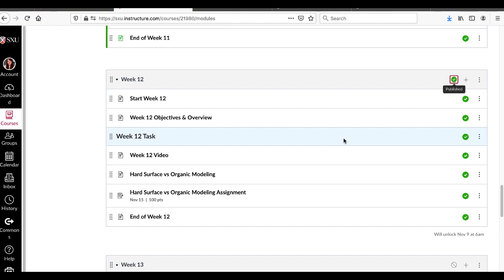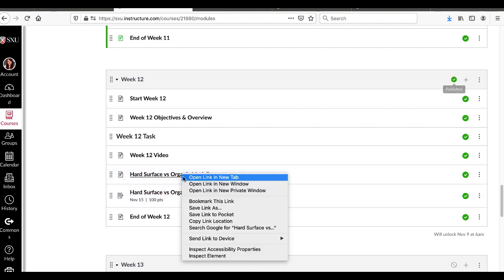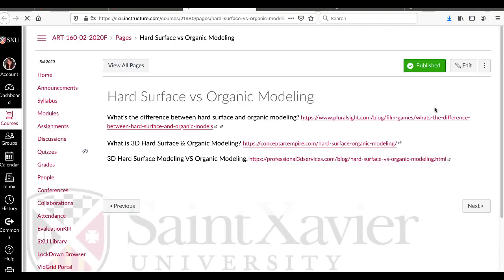This week is all about hard surface and organic modeling and bitmap texturing. So, I'm keeping it a little bit simplified in the amount of information that's in the modules, but there's a lot in it. So, hard surface versus organic modeling.